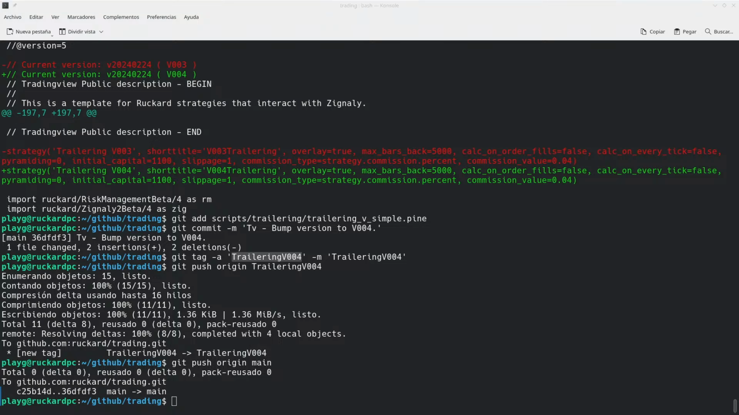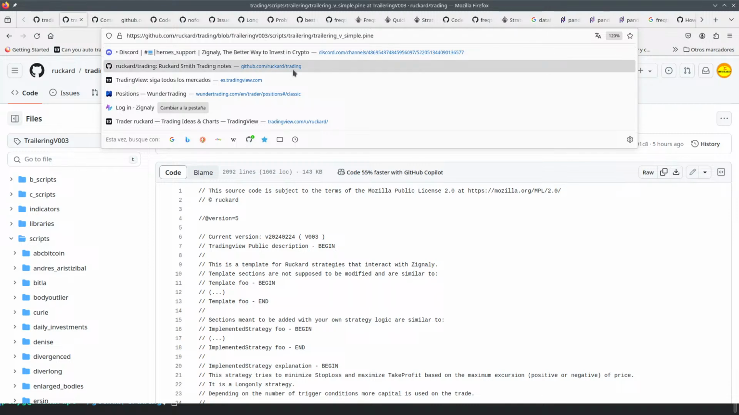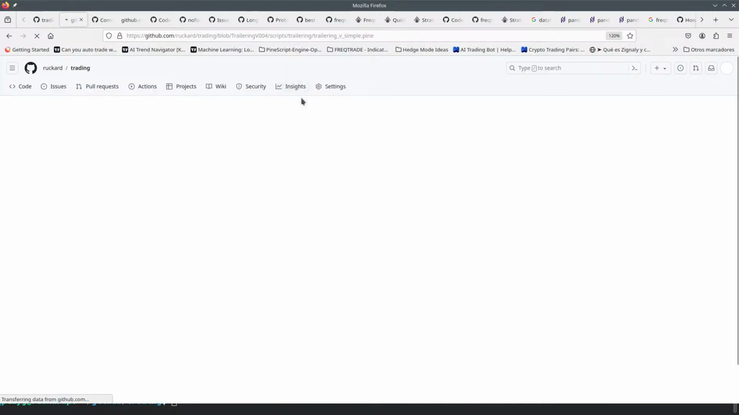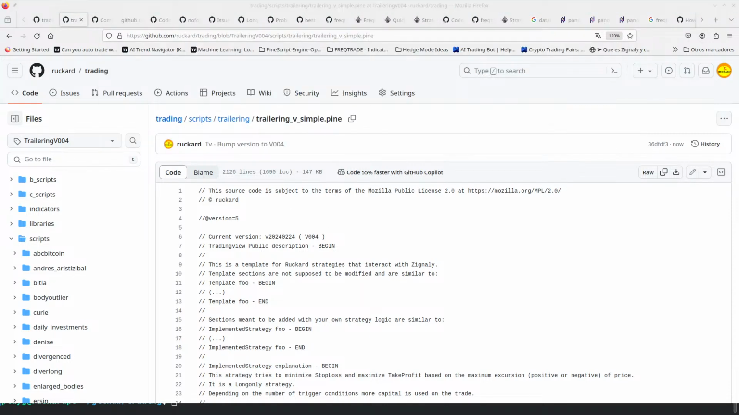Okay, so now we can share the current script. It's not working so well, but it might do, so that you can test on your own.